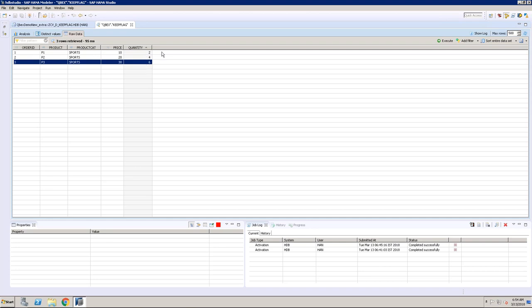So if you look at the amount for product 1, it will be 10 into 2, which is 20. For product 2, the amount will be 20 into 4, which is 80. And for product 3, it will be 30 into 6, which is 180. So 20, 80, 180. So how much is the total amount for us?